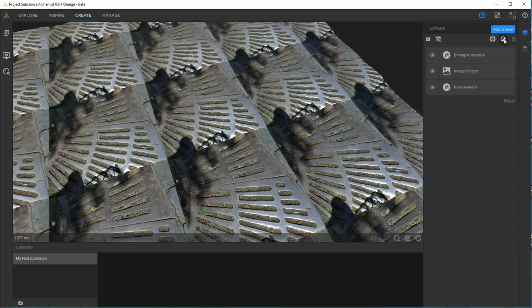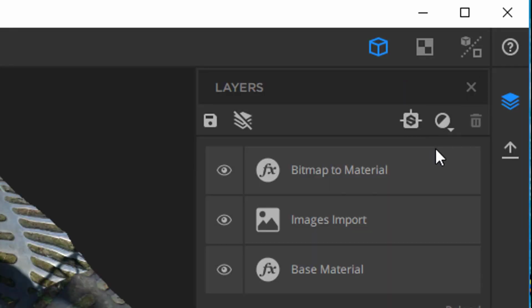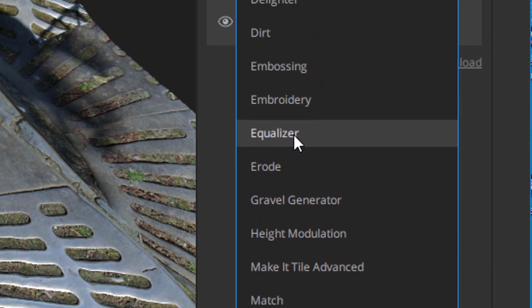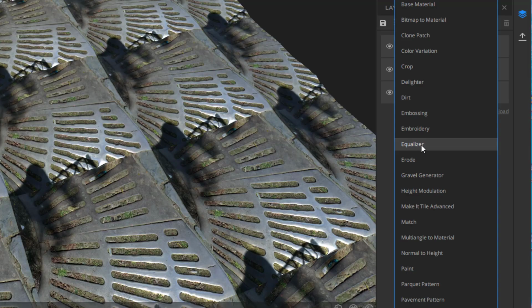They're called layers, like in Photoshop, and this is the sequence we've done. We have a base material which was basically showing us just a flat plane. We imported our image and we made that bitmap image to a material. Now we add something else which is called an equalizer. It equalizes the harsh lighting differences.